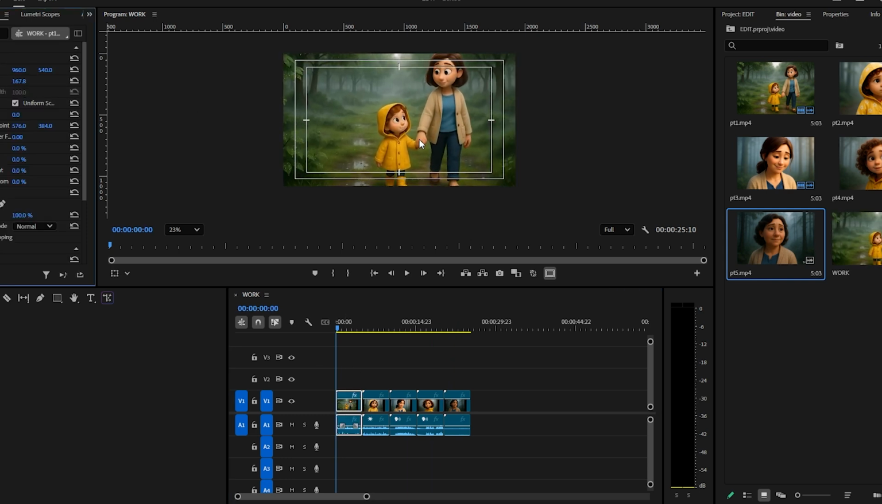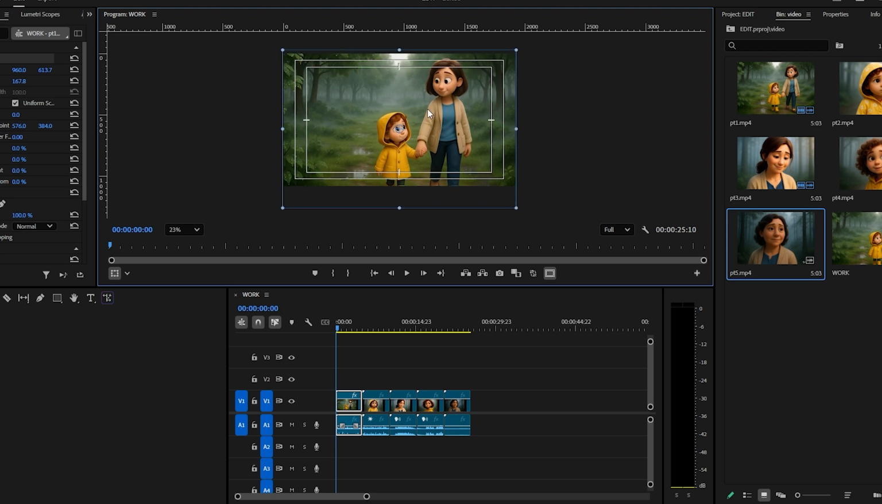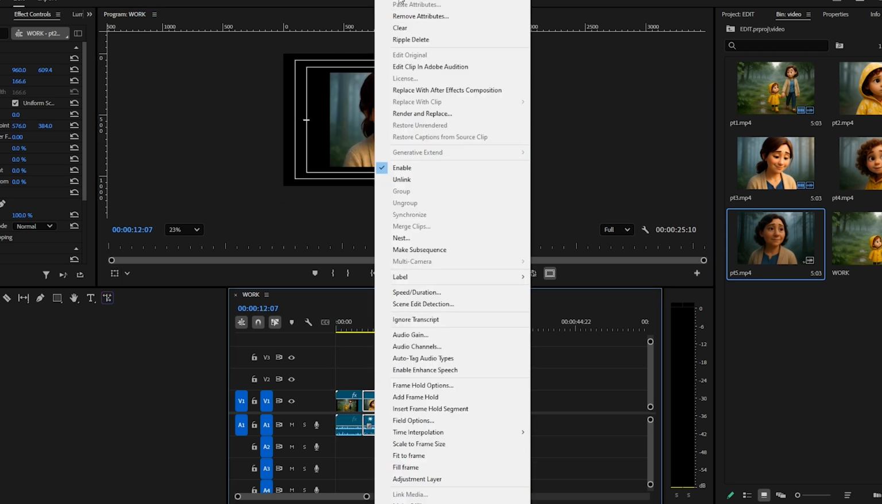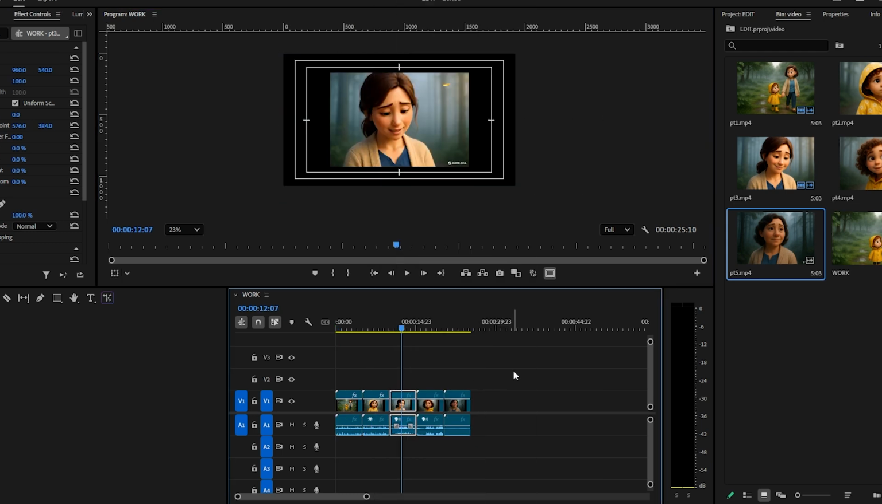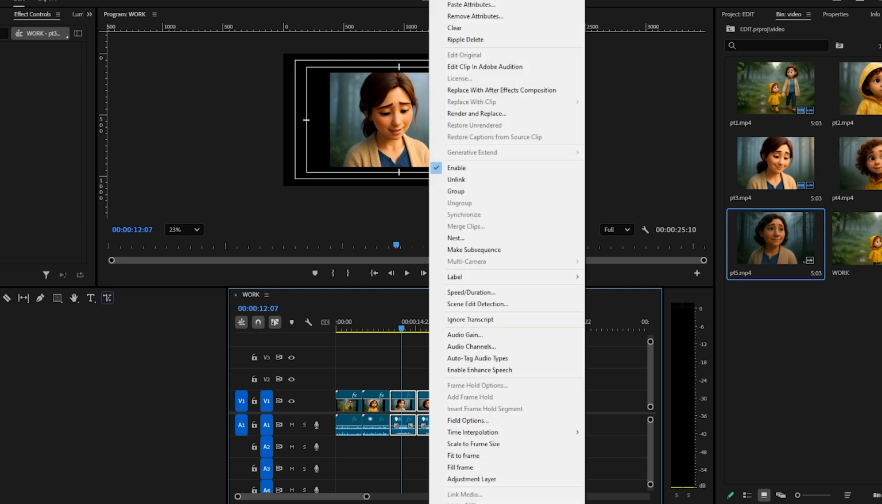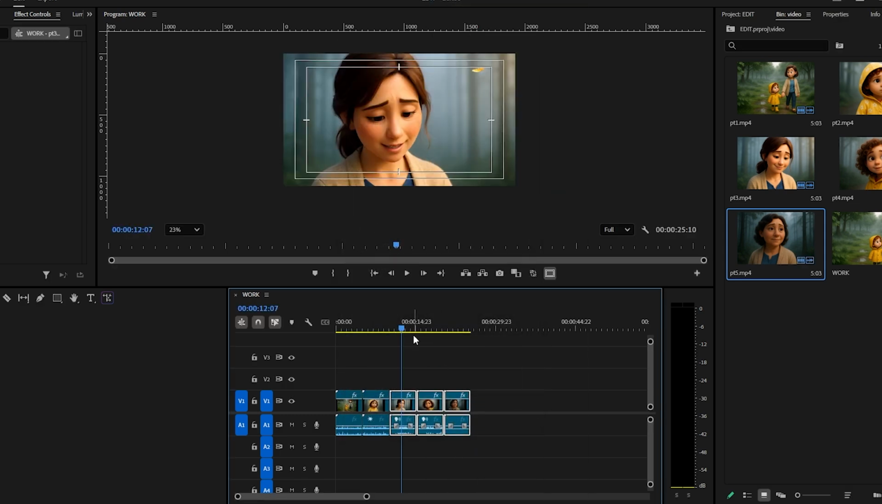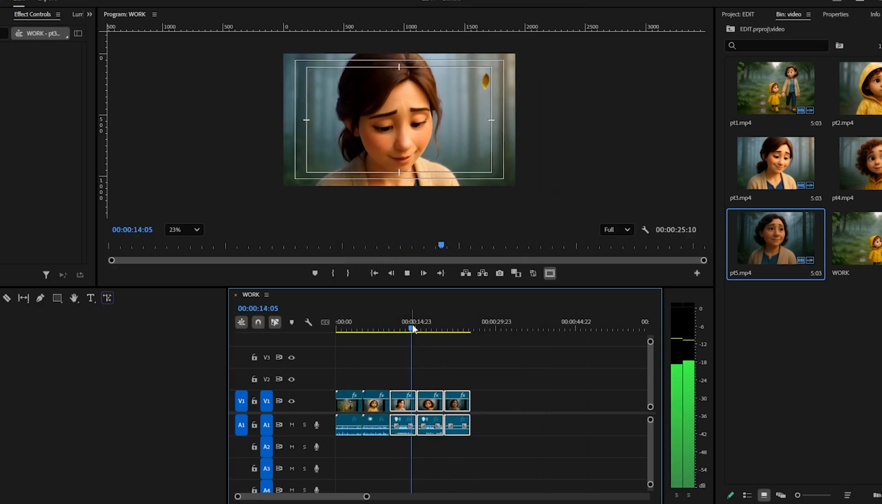Here's a trick to optimize the work. Once you've scaled the first video, select it, right-click and choose Copy. Then select all other videos, right-click and choose Paste Attributes. This will automatically apply the same scale to all videos.